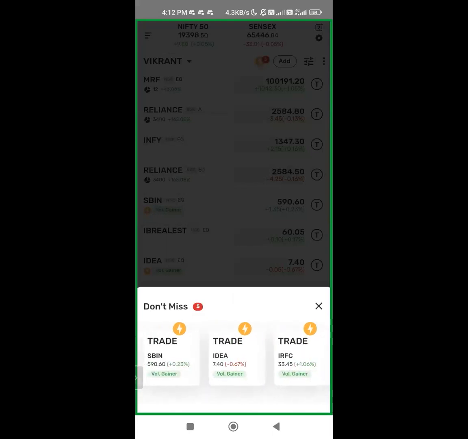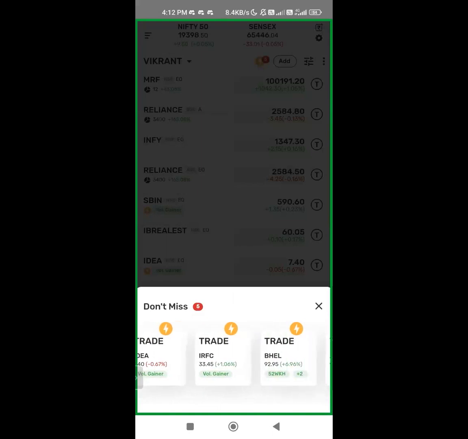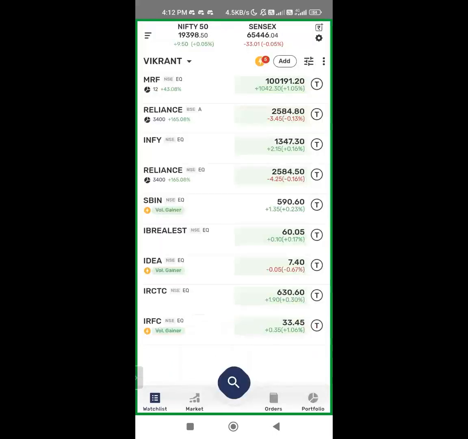So you can see, like in SBIN, it's a volume gainer. IDEA is a volume gainer. IRFC is a volume gainer. Then BHEL is a 52-week high, plus 2 more events are happening. So all those price-based events will also be tagged along with the script. Like in your primary watch list also, if you guys can see, SBIN is showing this yellow flash mark because it is tagged with the event volume gainer. Same goes for IDEA, same goes for IRFC. Okay, so all these things will be captured here.